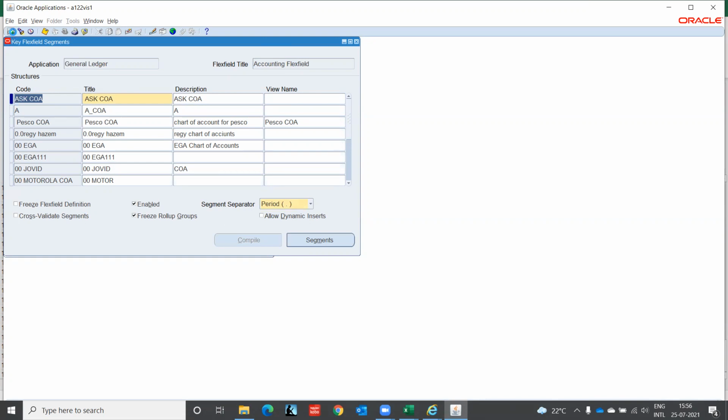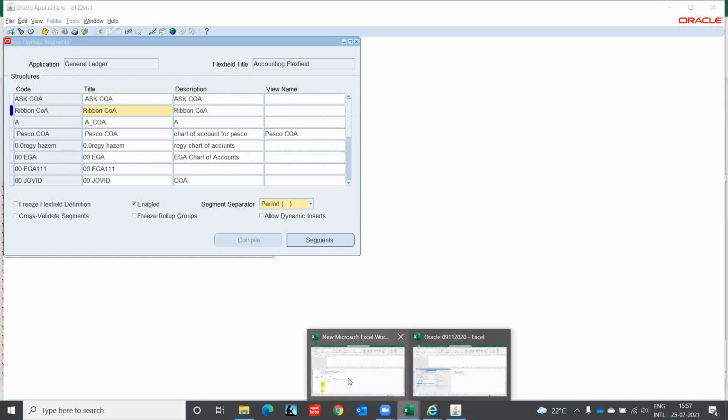Come to the first line, press add, and enter Ribbon chart of account. Press the save button. This is done; Ribbon chart of account is saved. Inside, we are going to define the details, the segments. I am just going to explain one thing over here.